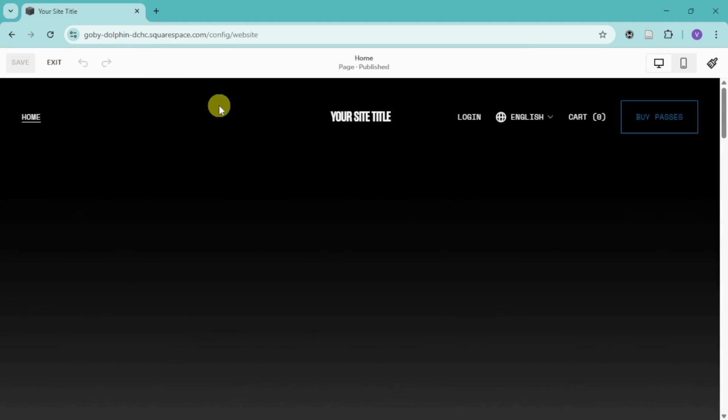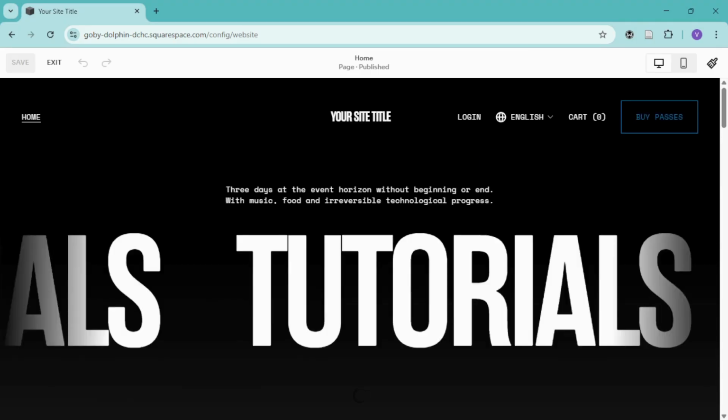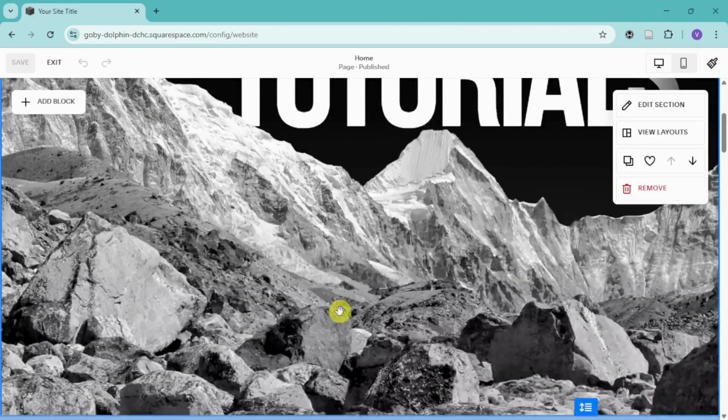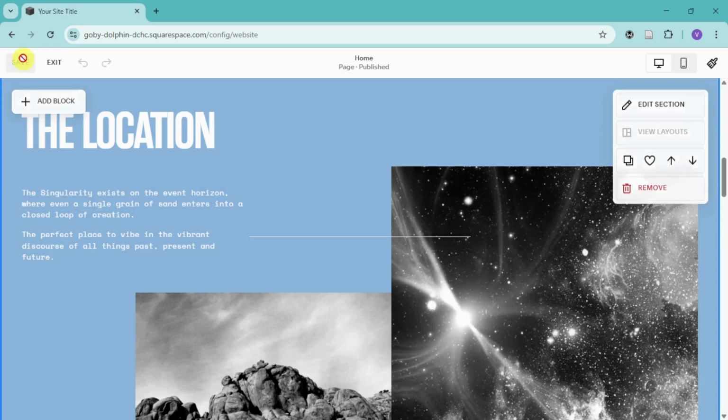Now, once we're in here, we just need to head over and create a collection page section. So you can typically create new ones by adding section options right there. Alternatively, you can also create a new page that will have that.